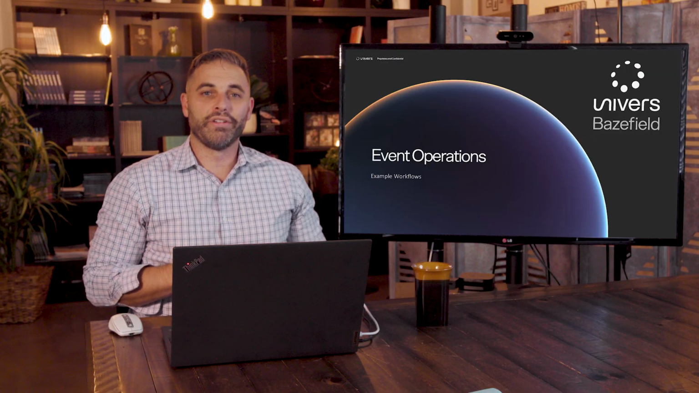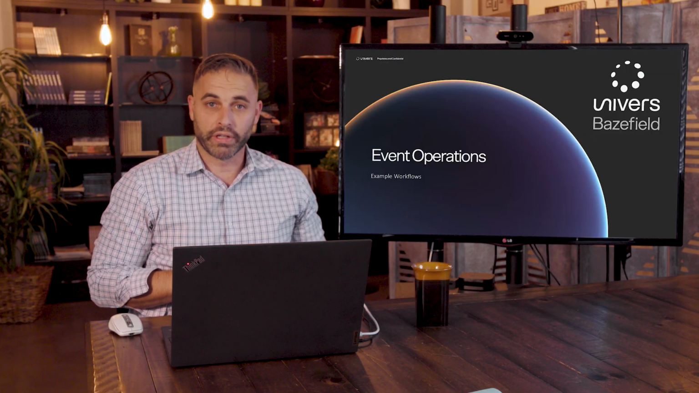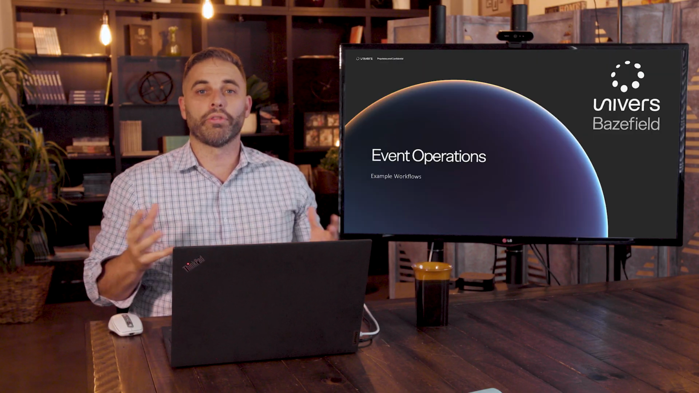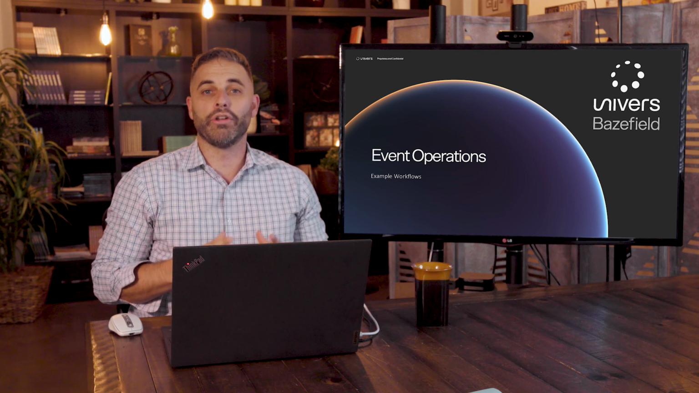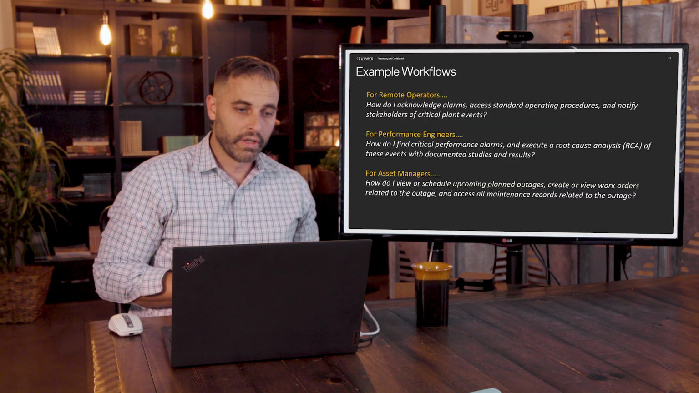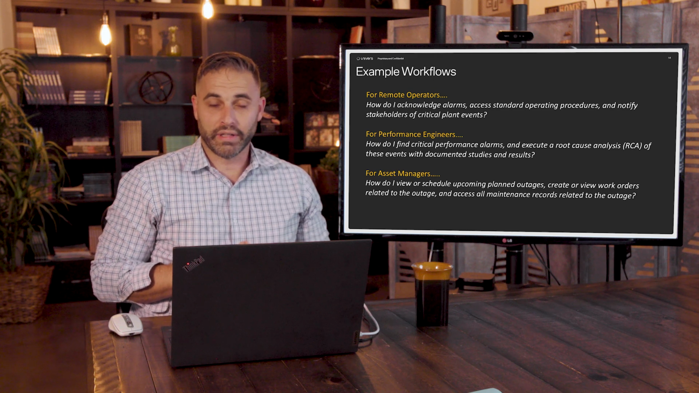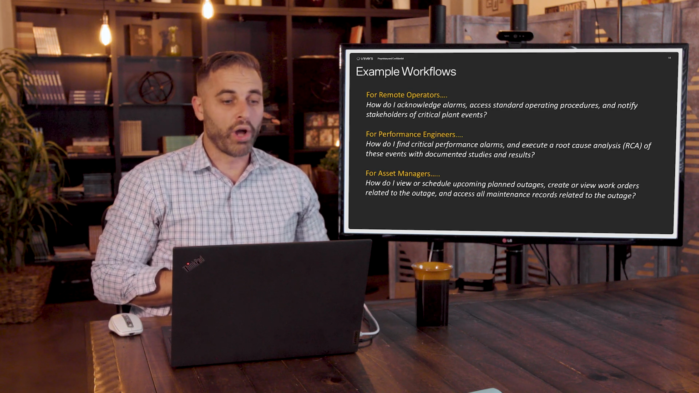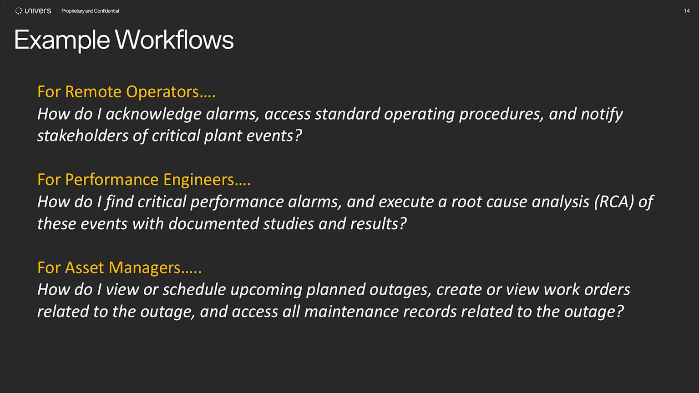So now that we're done describing the basic data models that go into event operations, we're going to walk through some basic workflows on how you would use the tool in your day-to-day job. There are three pertinent examples which we'll go through. One for remote operators about how to acknowledge real-time alarms and access standard operating procedures around that alarm.